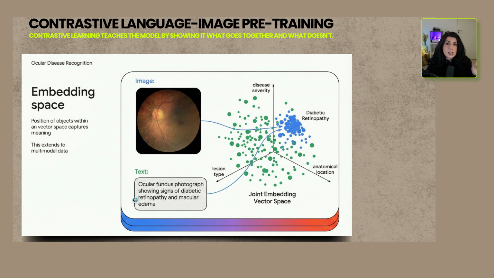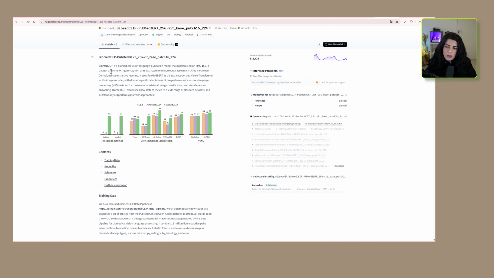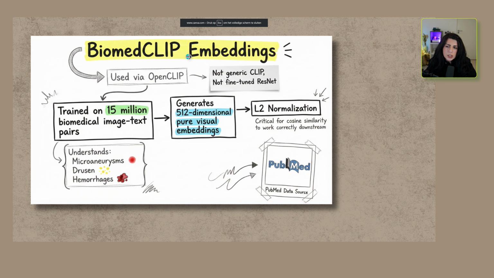To do so, let's head to Hugging Face. So this is BiomedCLIP, trained on 15 million figures. This is the embedding model that we are going to use. And in a nutshell, you can use BiomedCLIP embedding via OpenCLIP, which is an open source implementation of CLIP.